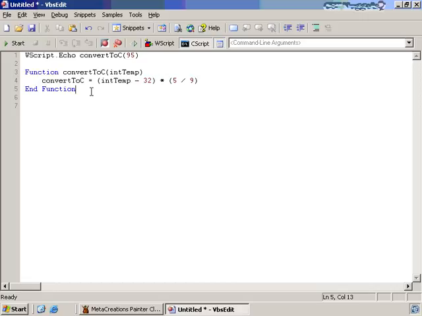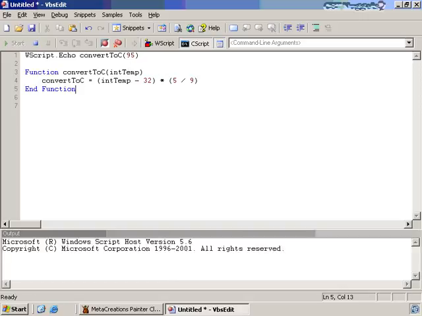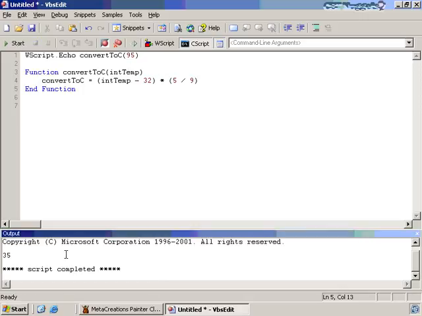Okay. So now if we want to write to the screen the converted value of 95 degrees Fahrenheit, which is a very hot temperature, then we would say wscript.echo, the function name, and the value that we're passing into the function. You'll see if we run the script now, the resulting value is 35. So we create functions as ways to manipulate numbers or data that we bring in, and then we provide that as a result.